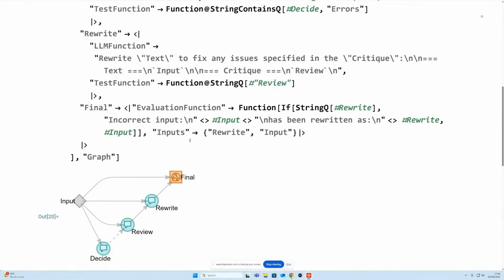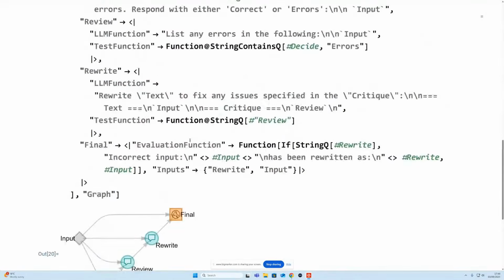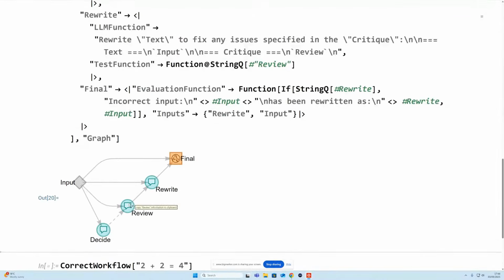So here's a slightly richer example where we are going through a decide, review, rewrite, and present stage. So we've got some input, and the decide node says, is there something wrong with it? This dotted line shows it's a conditional thing, so it might just terminate there. So it's effectively an LLM-based if statement. The review says what's wrong with it. The rewrite says rewrite it correctly, and the finalize says summarize what's happened.